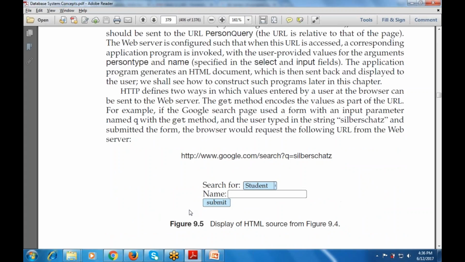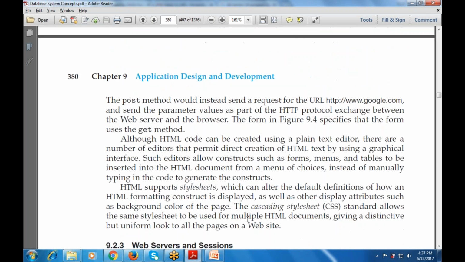To specify how it is formed for this. So this is the output of this. Search for, and when a user clicks on this, there is an instructor and a student option, then the name, then submit.